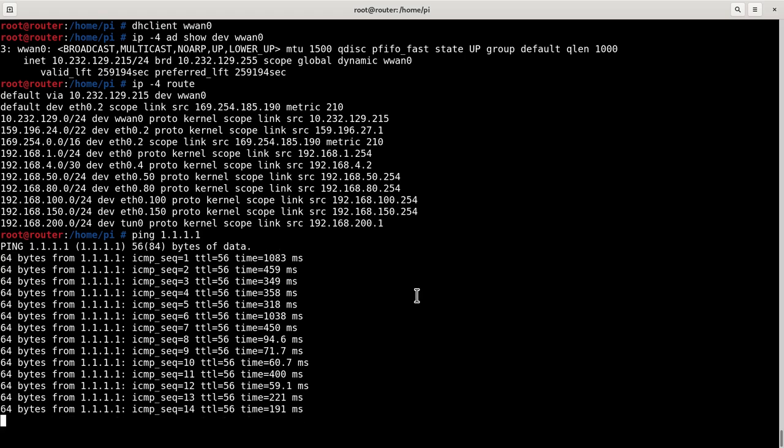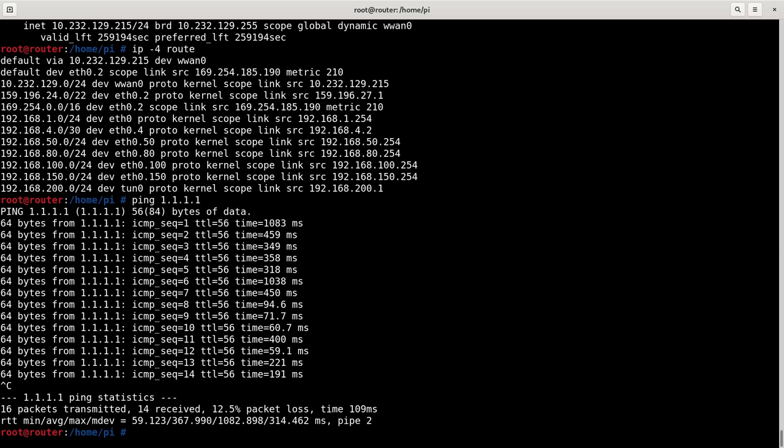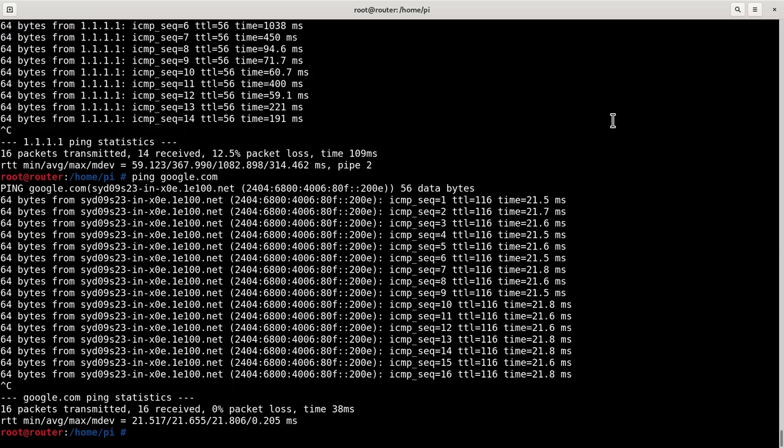But it's certainly nowhere near as good as the wired ISP. So I've got IPv6 going through my wired ISP and IPv4 going through the backup mobile one, at least until my ISP fixes this up.